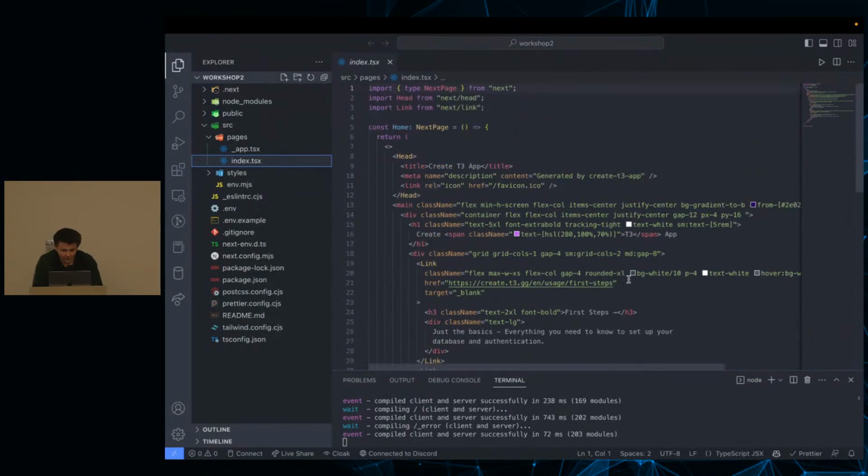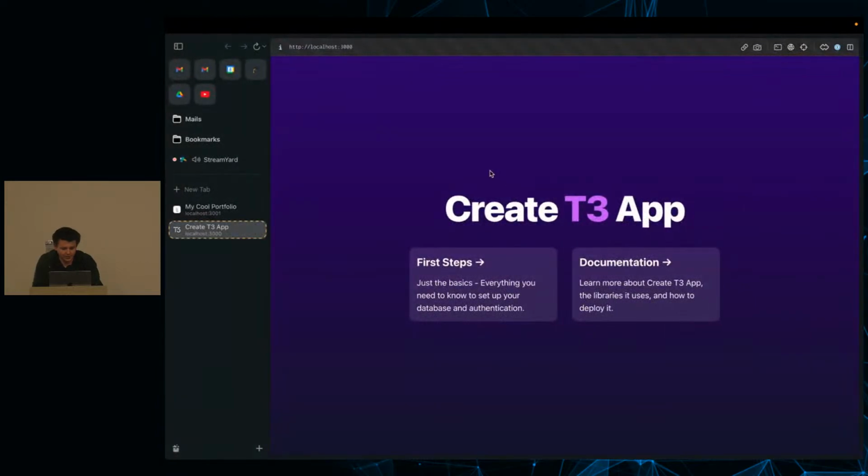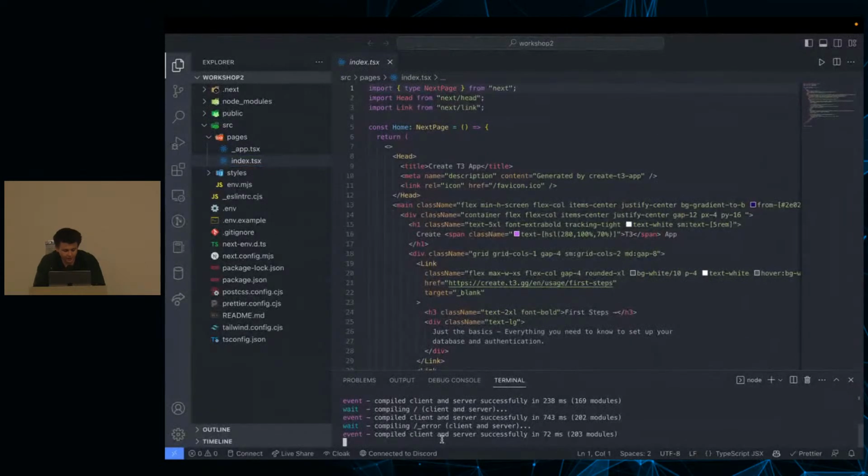All right. So right now we have this web page. This is the point that we got to last week, where you're able to run yarn run dev here.